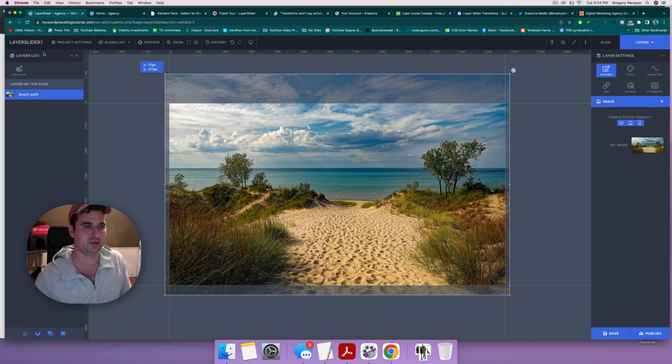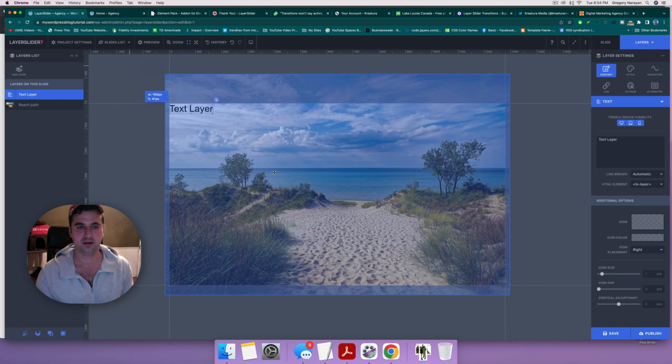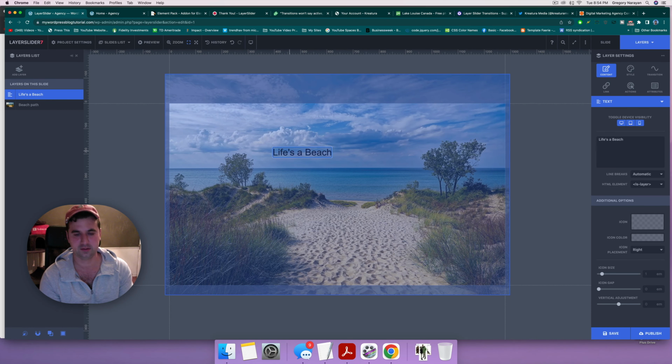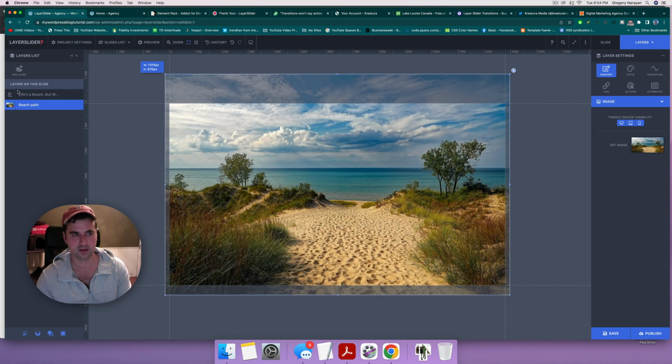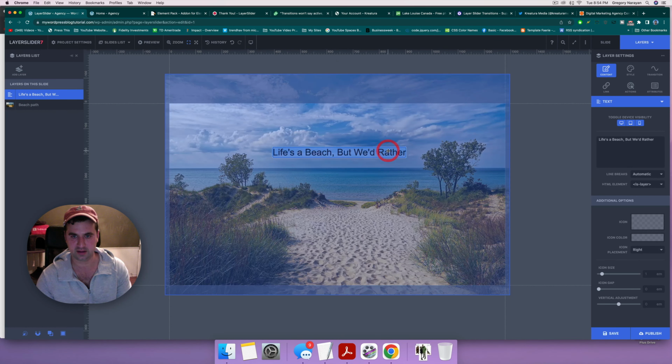We're going to say something just like we mentioned. Let's add layer and do some text. We'll just say, life's a beach, but we'd rather, and you'll notice if you try to get your cursor after a letter, sometimes it can be a little tough. So I'm going to need to highlight the words and just type it out again. But we'd rather walk it with you. Or how about alongside you?